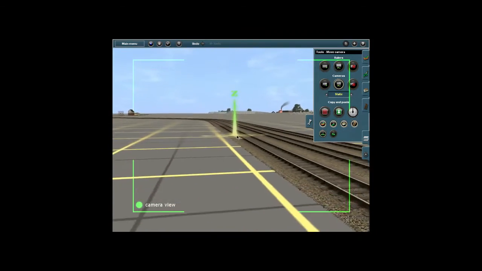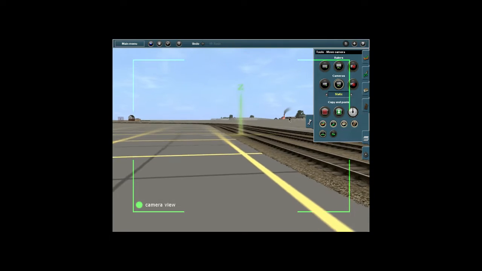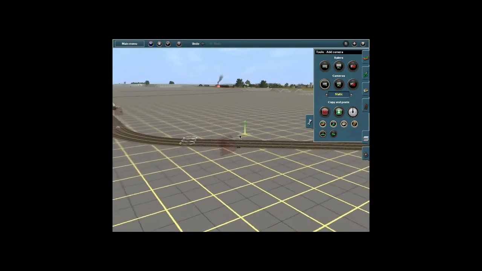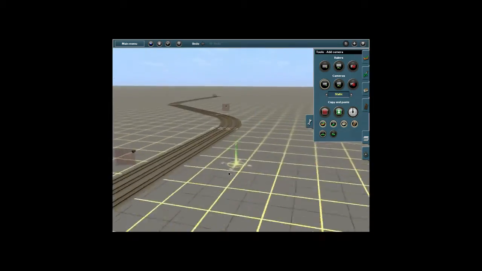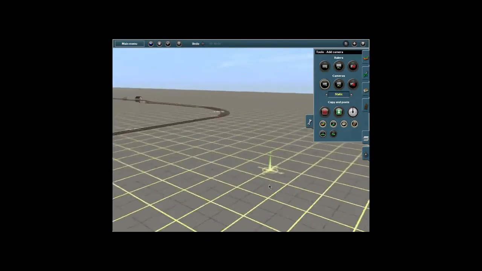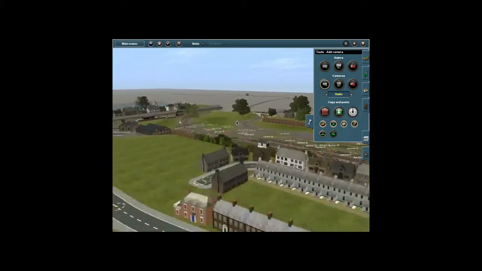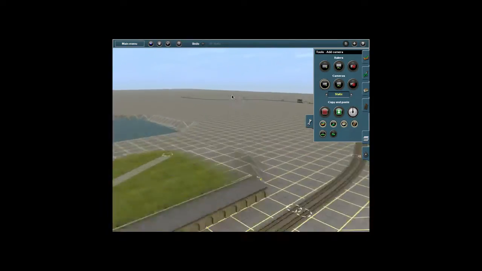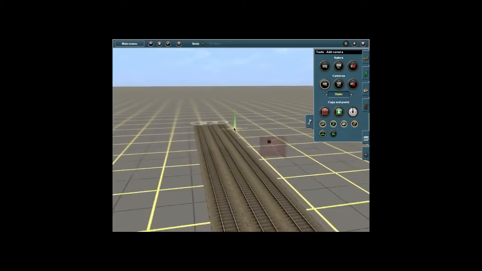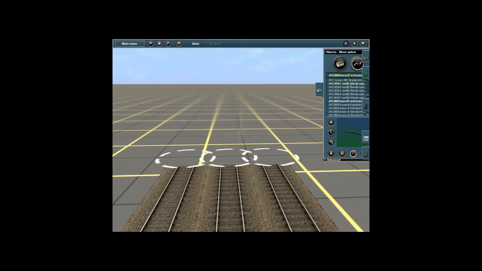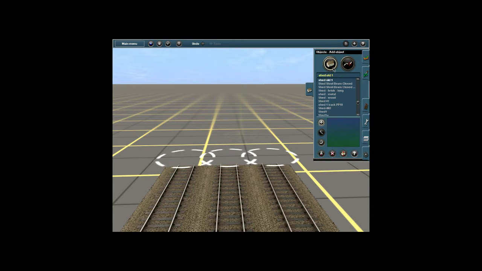Yes, I am setting my camera angles for no apparent reason. And I will do a trial run on the line. Alright. Now I'm going to build Nebfield Station.